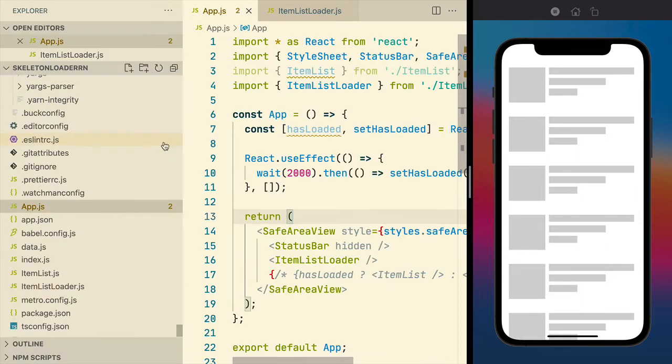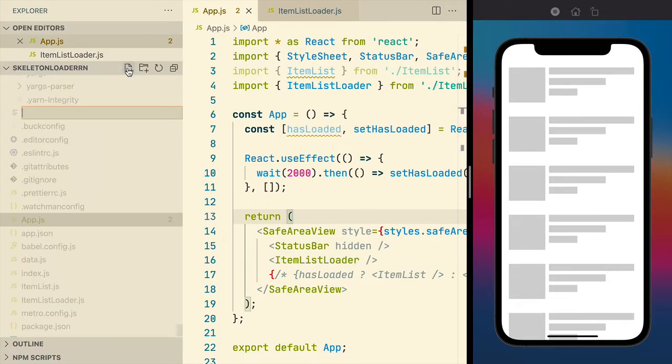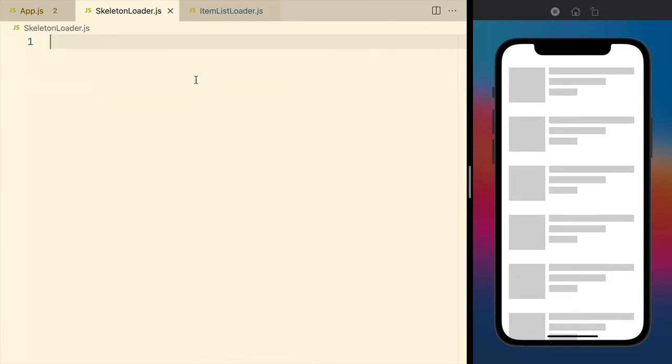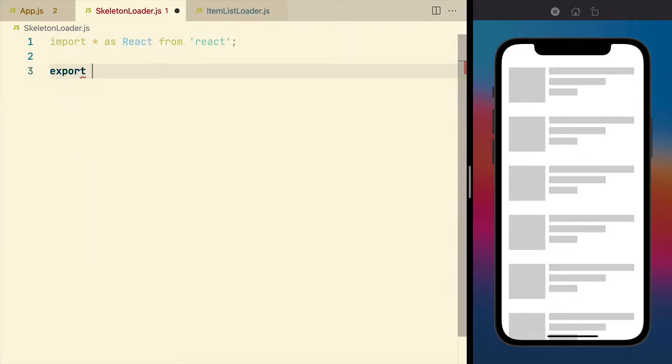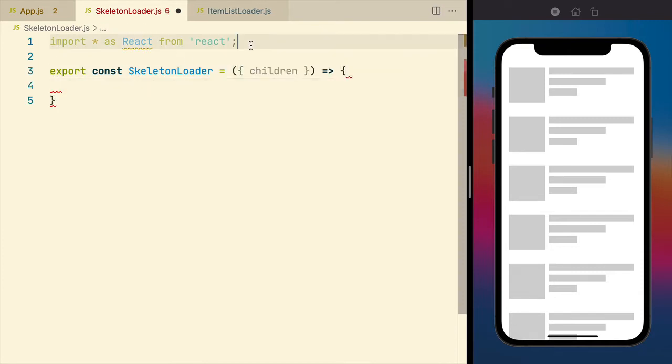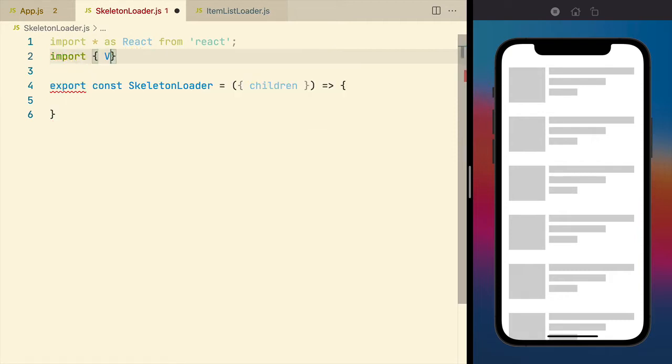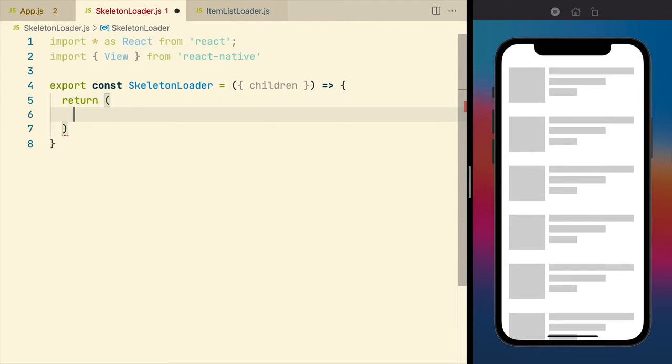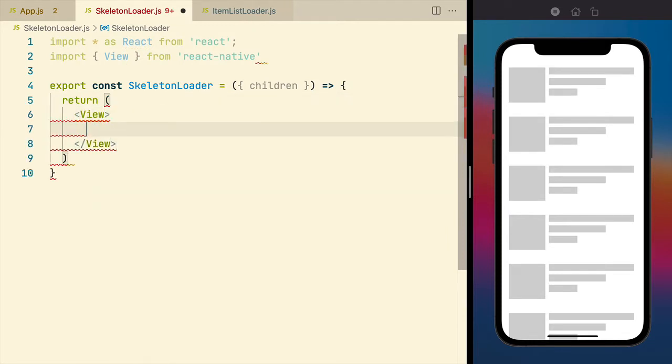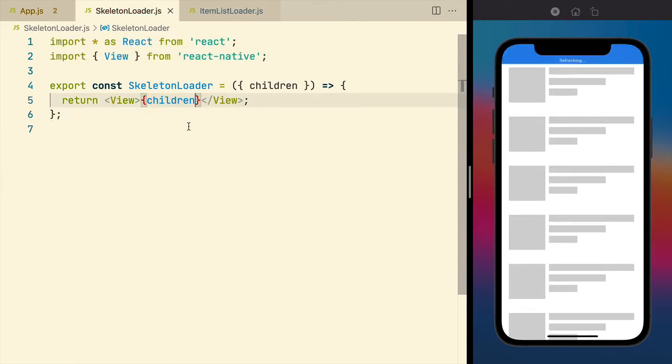So to do this, let's create a new file, and let's call it skeleton loader. And in this file, let's import React, and let's export const skeleton loader. And from the props, let's destructure the children. And let's also import view from React Native. And from our skeleton loader, let's just return a view with the children inside. This component will return whatever is being passed into it.